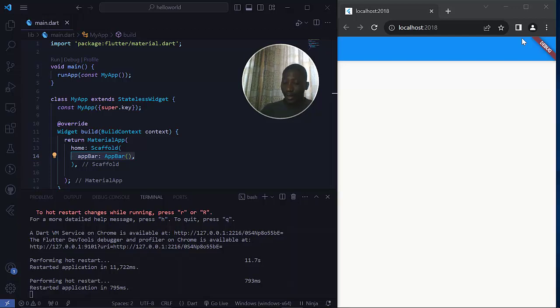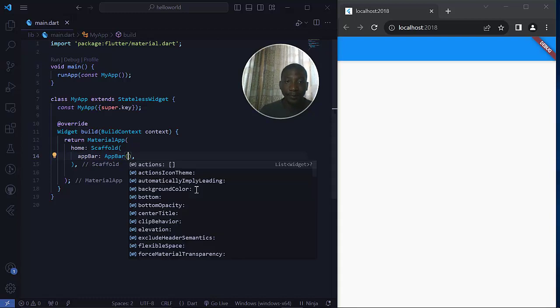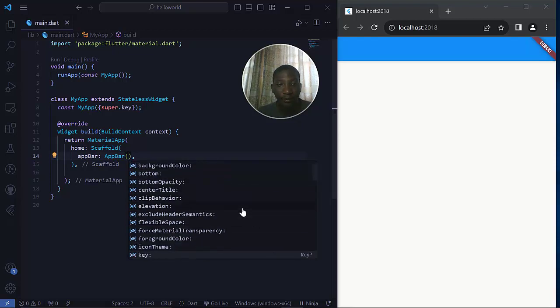So now let's check what we can put inside this app bar. So what can we put inside the app bar? You have to come inside this place in here. Let me just toggle this one down. You come inside here and press Control and space. We have actions, we have actions icon, but one of the things we are looking for is the title.